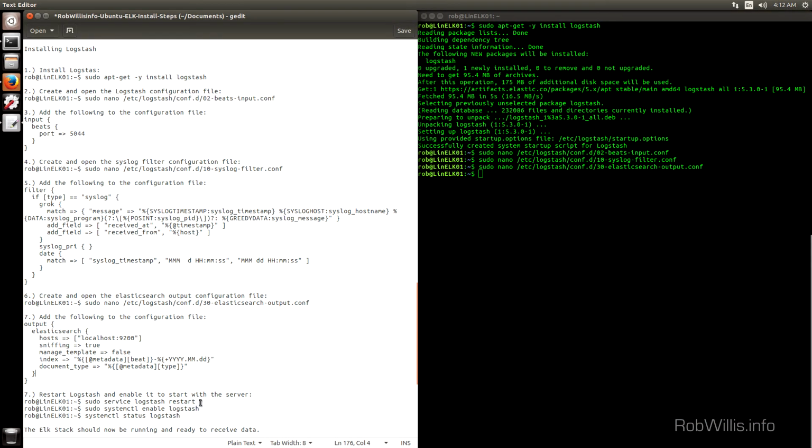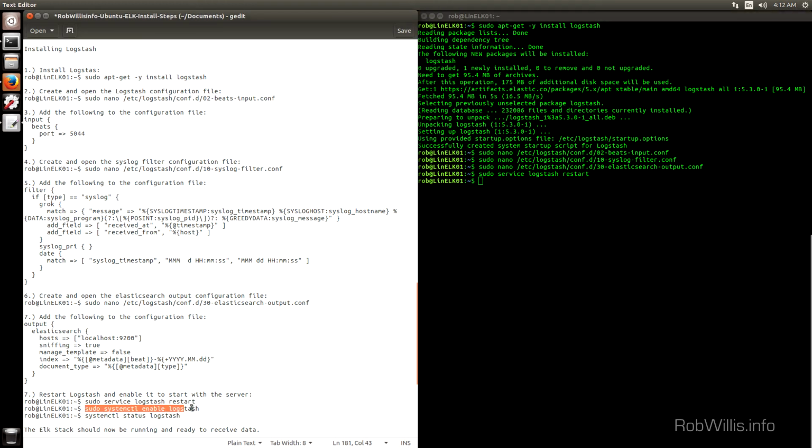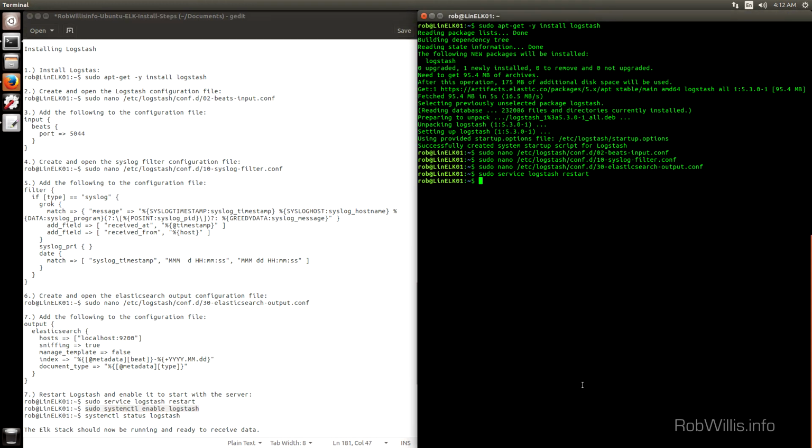And since we made changes to the configuration, we're going to need to restart the service. So I'm just going to run sudo service logstash restart. And then we want to make sure that it starts with the system, so I'm going to run sudo systemctl enable logstash.